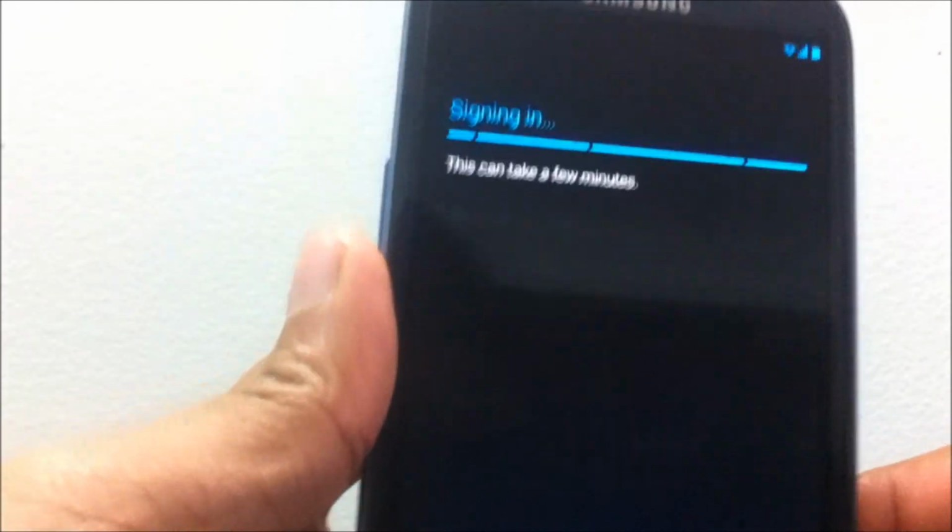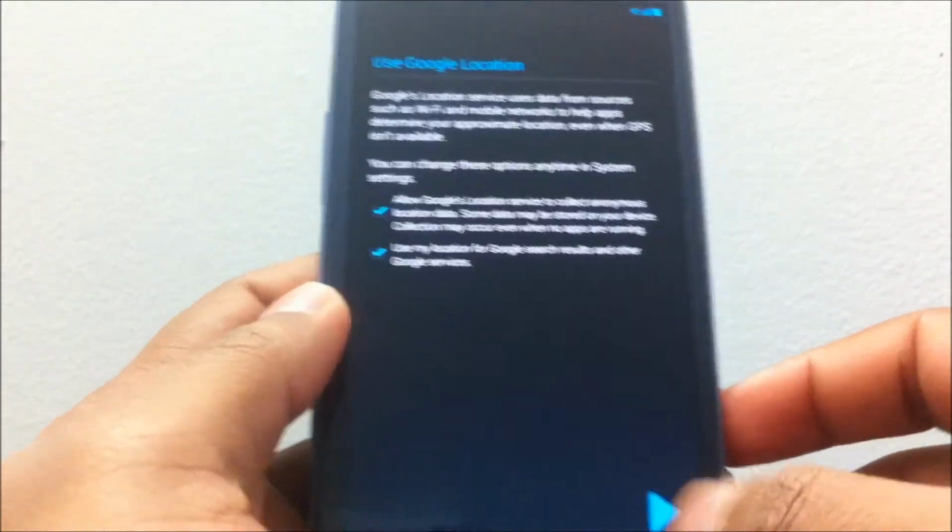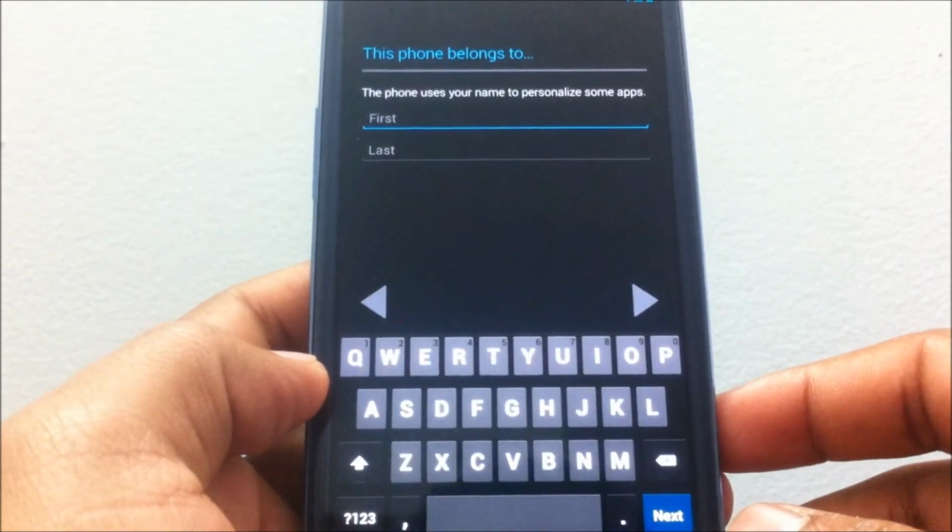All you need to do is click on next and next and next, and you need to enter your name as well. After you enter the name, you click on next again and then finish. So next. And yeah, the setup is now complete.